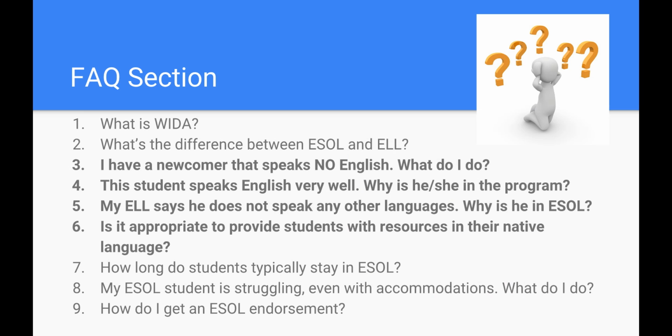The last section that I want to go over with you today is the FAQ section. These are questions that are frequently asked of ESOL teachers by mainstream classroom teachers. Again, while I'm not going to read through every question, I do want to point out that questions 3 through 6 have been recently updated. So please pay attention to these numbers, especially if you are familiar with this section from last year, because the answers and questions there have been updated since last year.